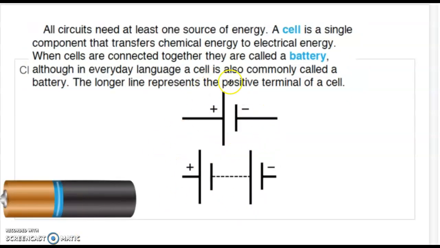So when we have one of these, we're usually referring to a single one of these, and when we have a picture like this one, we're talking about a number of different ones in a row. The plus represents the plus terminal, which would attract the negatives to it, and the negative, the smaller arm, would then be a source of repulsion for the negative charges.